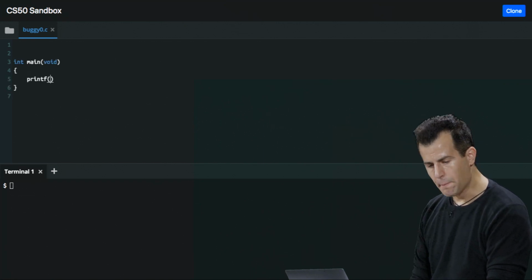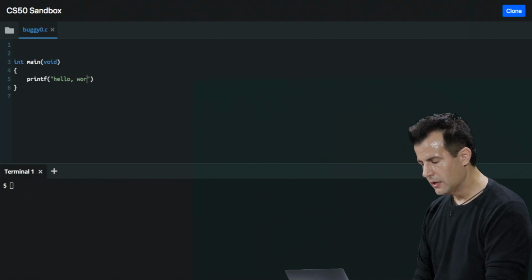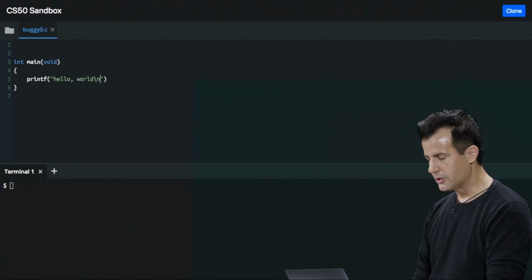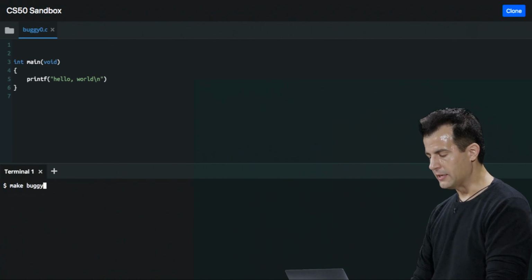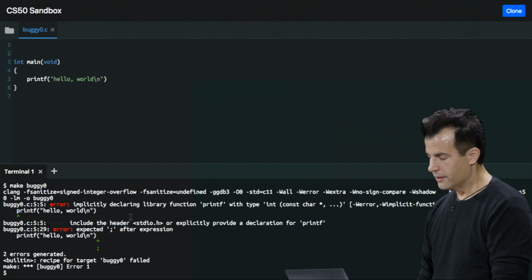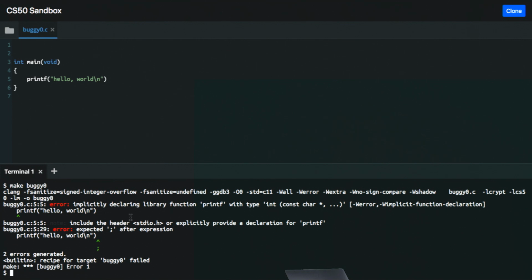And I'm going to go ahead and say printf, quote unquote, hello world \n. All right, looks pretty good. I'm going to go ahead and compile buggy0, enter. And of course, I get a bunch of error messages here. Let me zoom in on them. Fortunately, I only have 2.